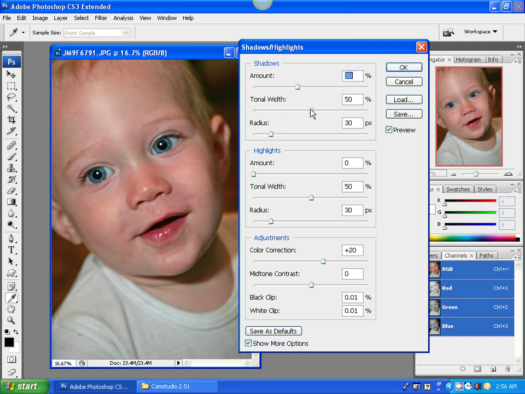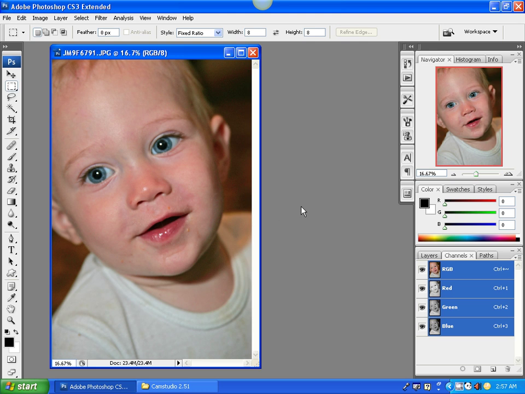We can tweak that a little bit more with the tonal width here, and then come down to the highlights box, and again, that'll bring back a little bit more definition in places where the highlights might be blown out. And I'll just adjust that a little bit there. And I'm going to go ahead and click OK. And those are the three basic methods.